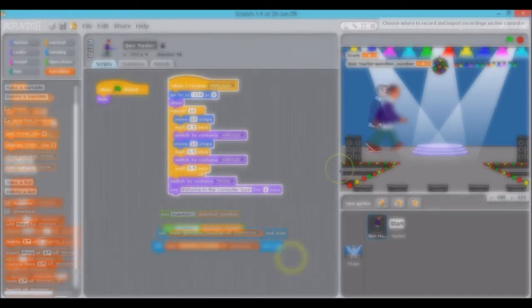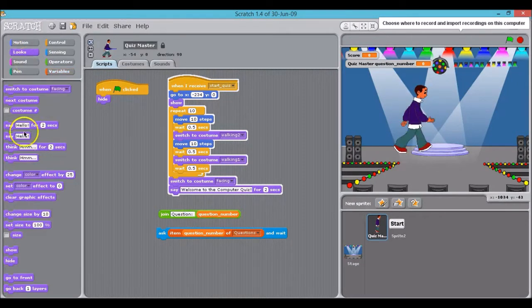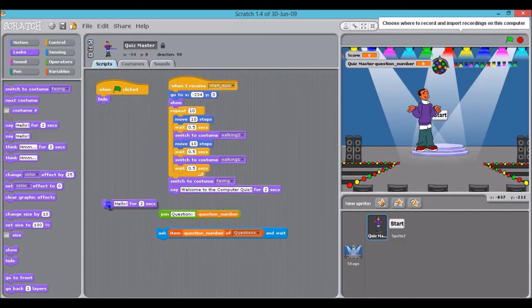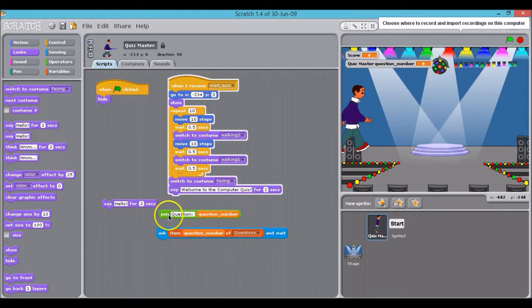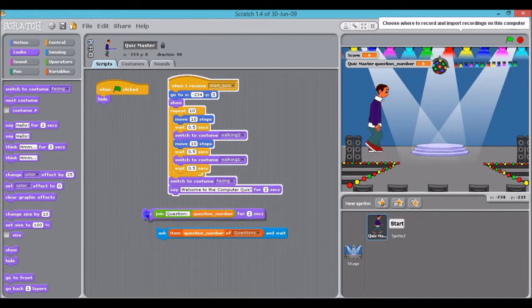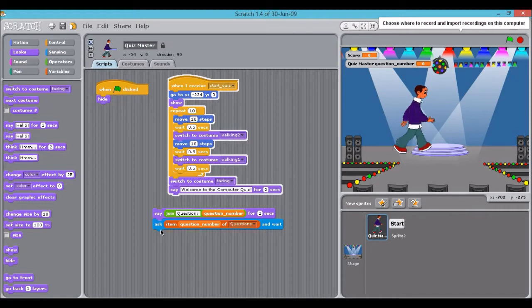Right, so we want to make sure that the question's read out by the quiz show host, obviously. So we click on the looks tab here and we drag this option, say, and instead of hello, we're going to put this in here so that the question is read out for 2 seconds. We're going to put these together.